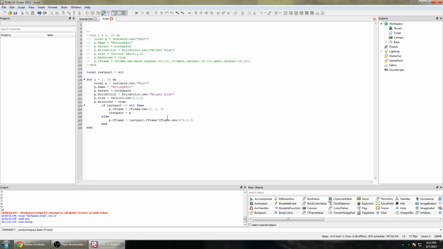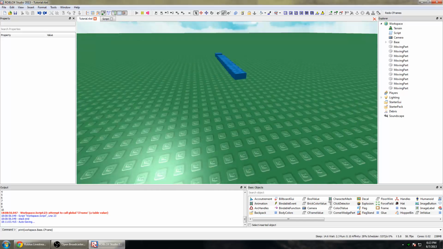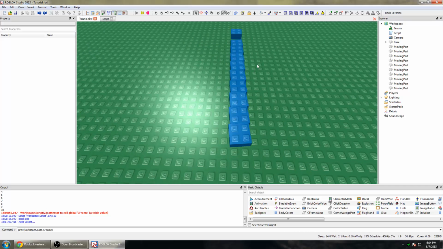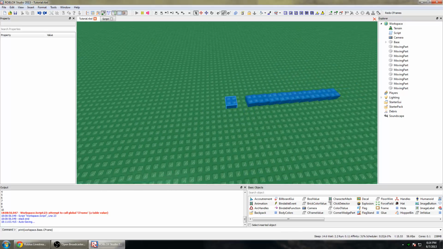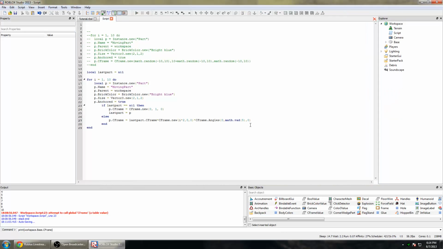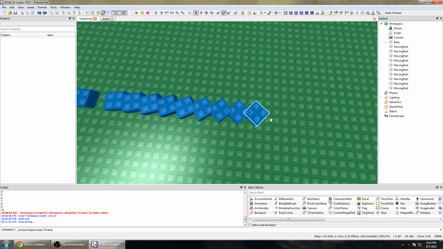So, hold on, where is it? Times CFrame.angles math.rad 5. Oh, wait, no. Let's not do that. 0, math.rad 5, 0. And now it's going to look a little funny. It's just rotated a little bit, as you can see. Yeah, it's just rotated a little bit now. That's pretty cool. You guys could put, if you want to make it interesting, you could do like i times 5. So now it's going to rotate more and more through each turn. Just a little bit, and then boom, it's at a 45 degree angle.